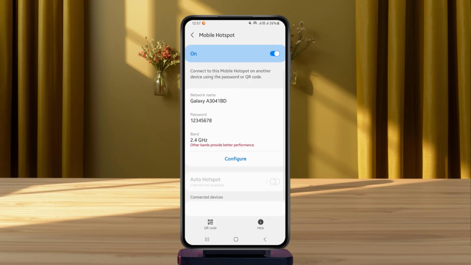Now, other devices can connect by selecting your hotspot name and entering the password. You can also see the list of connected devices from the mobile hotspot screen. That's it. Your Android is now ready to share its mobile internet with other devices.